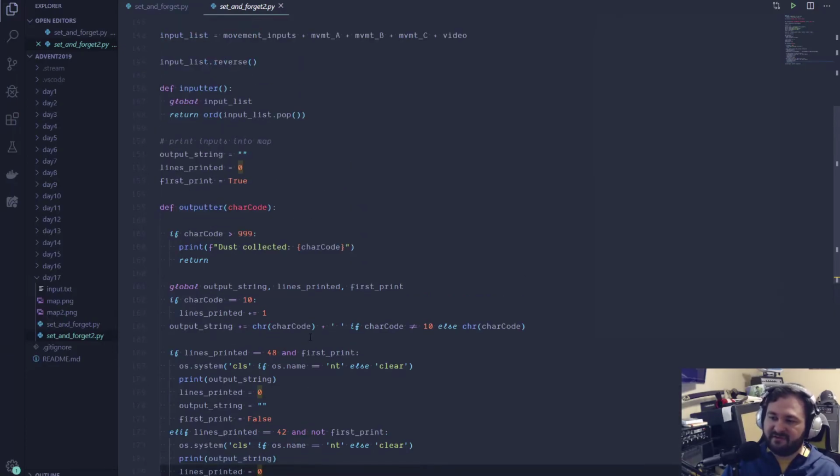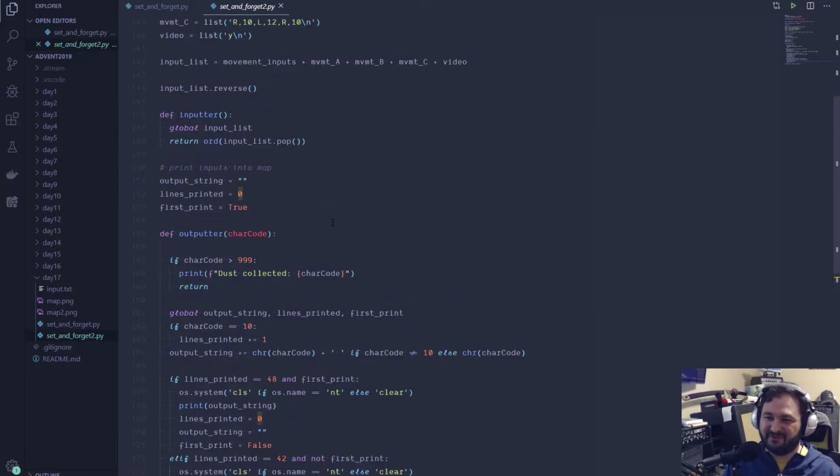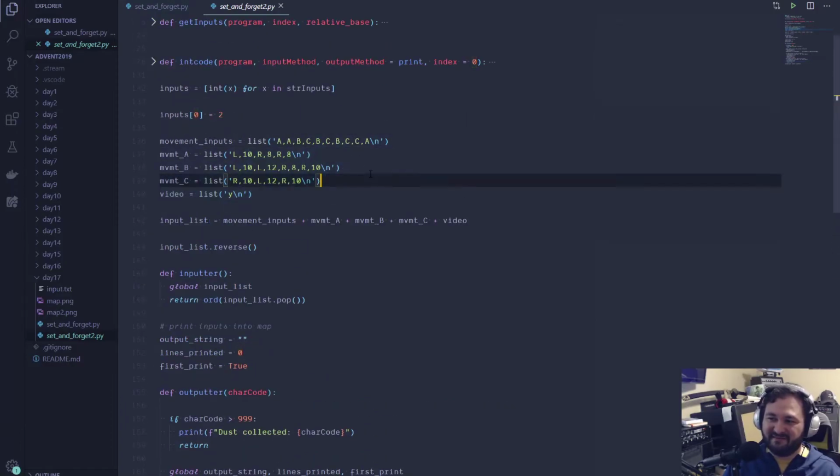So if we visualize that, we'll get a nice GIF-able output where you can see like the robot following the path, which is cool. But how did I actually solve the problem? How did I actually solve these inputs? Well, I did it the manual way.